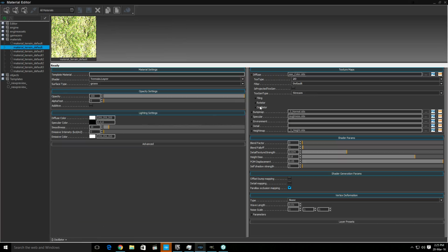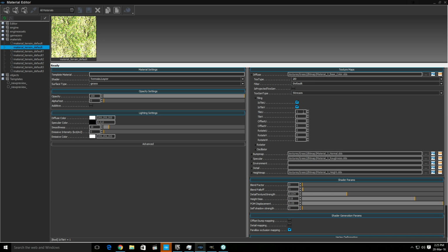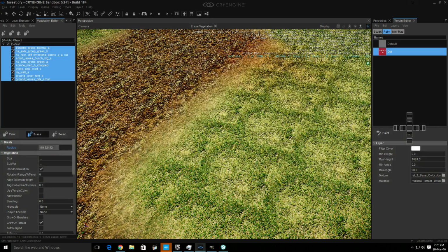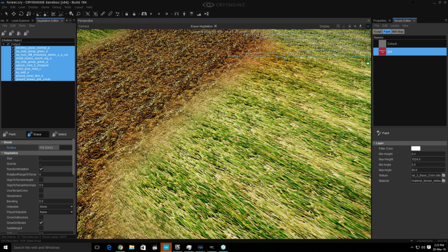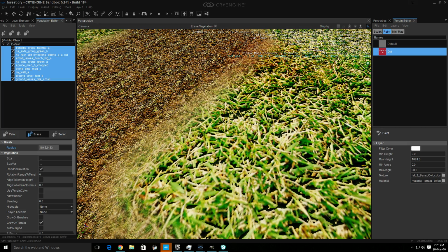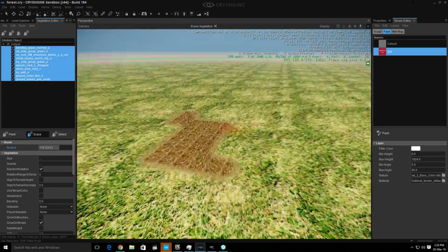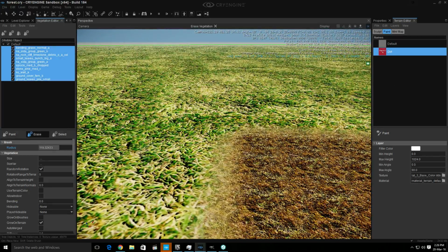You click the diffuse, and you go down to tiling, and you adjust. What we need is for it to be bigger. So adjust to what you need it to be, and I'm going to set mine to 0.1. Like that. That makes it a little bit bigger. You're going to do the same thing to the bump map. Go to tiling.